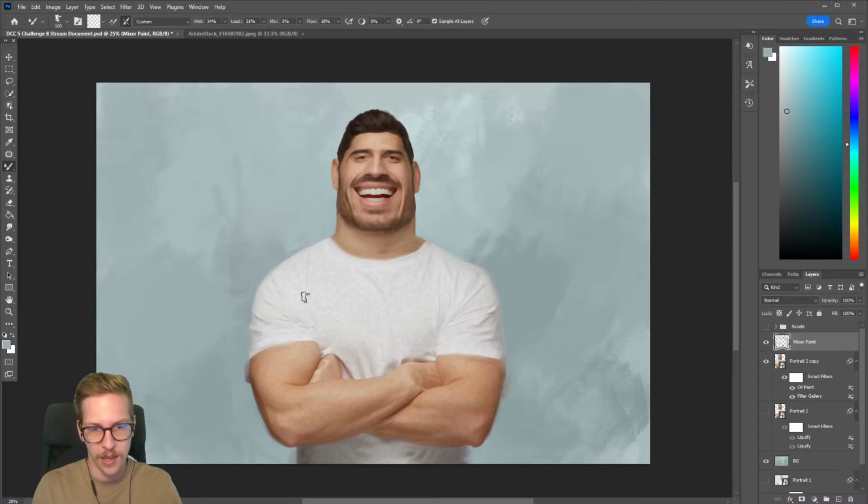So anything I think looks a little too photo realistic, I'm just gonna drag over it. You can see I'm doing this in a pretty loose way, which I think lends itself to giving a painterly look. All right, let's zoom in a little bit more so we can actually see the face.